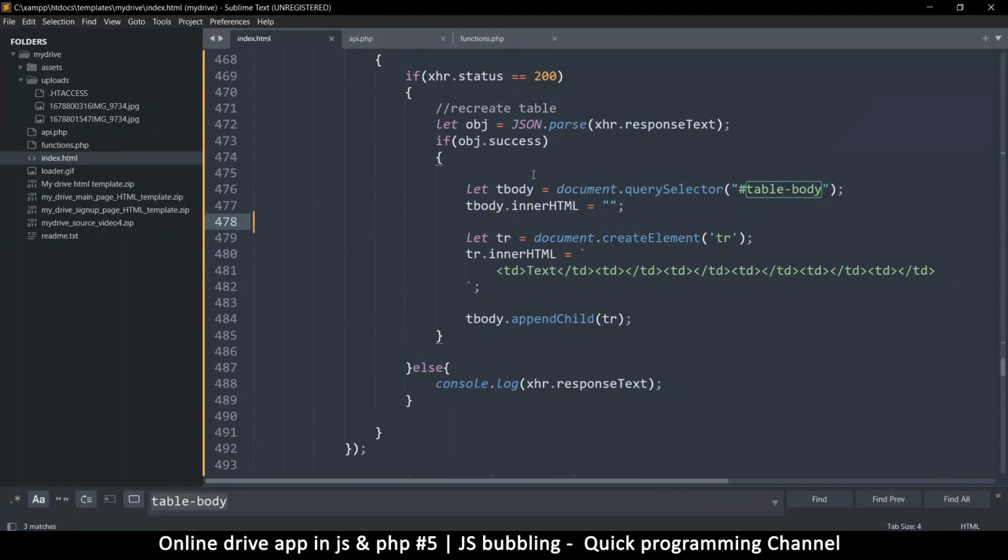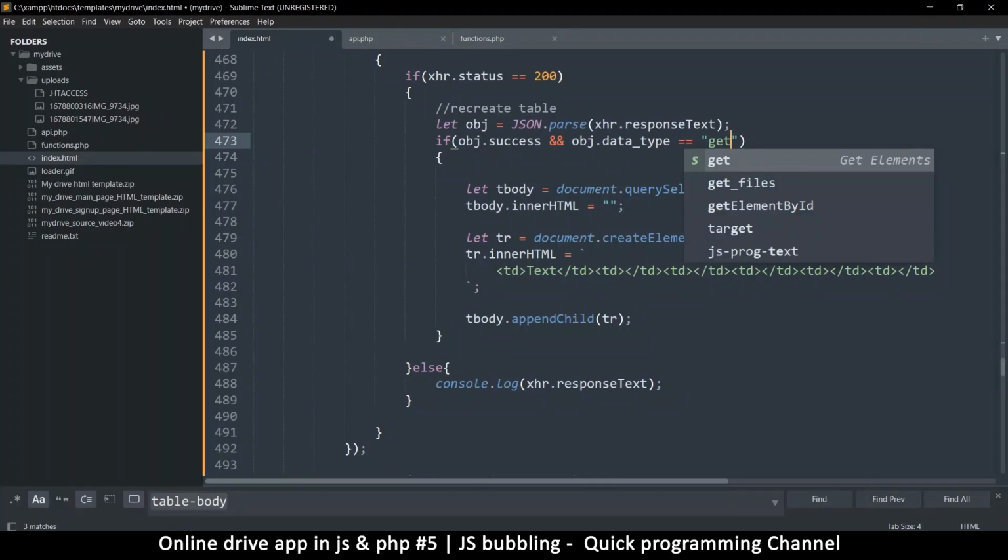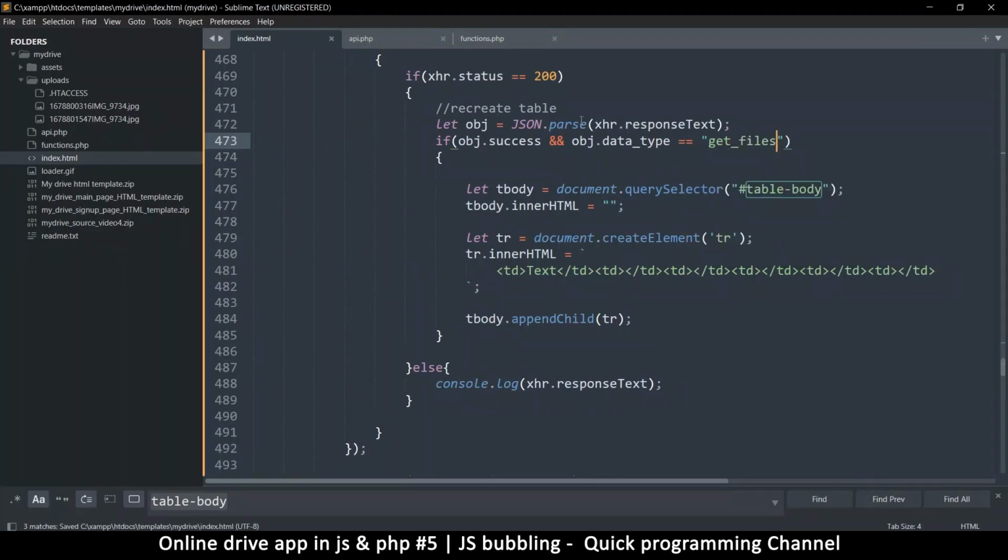What's happening? Let's do and obj.data type is equal to get files. Okay, so then we reload our table. Now, every time, this is a table row we are creating, and once we create, we add a new one, create and add a new one. So we're gonna do a loop here.